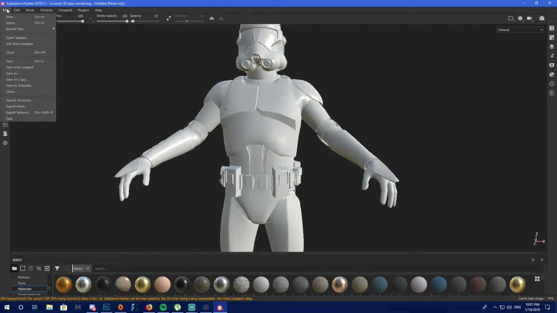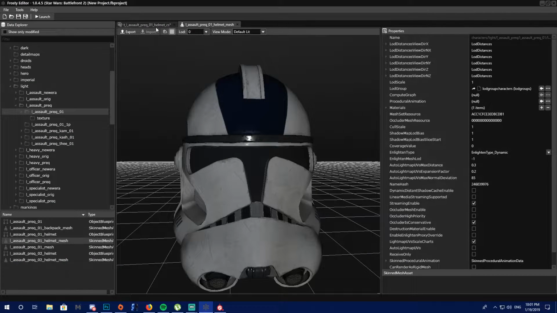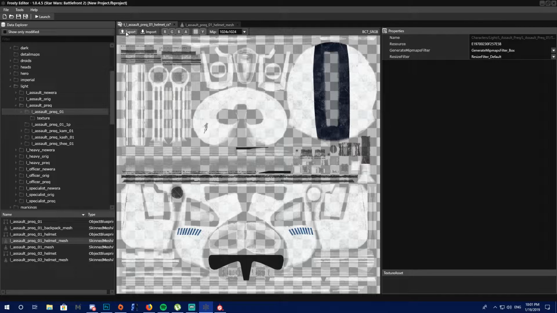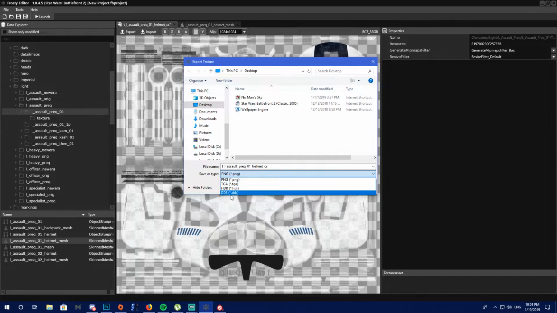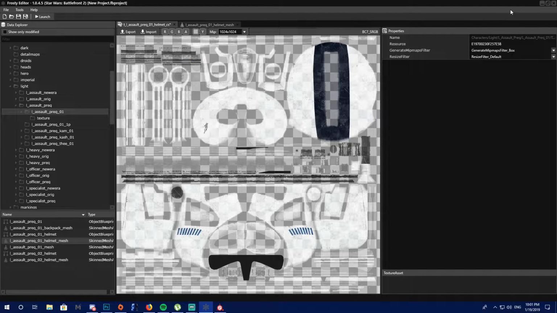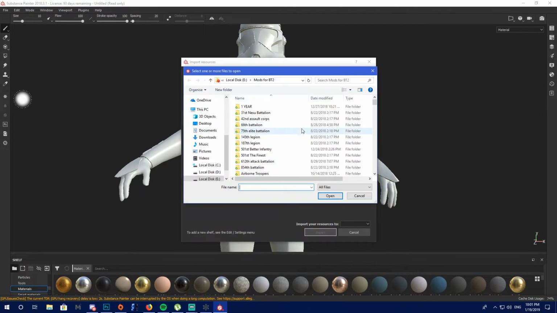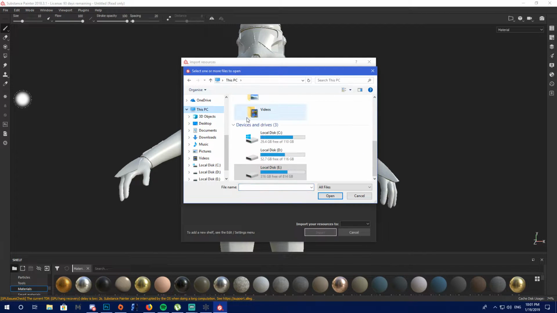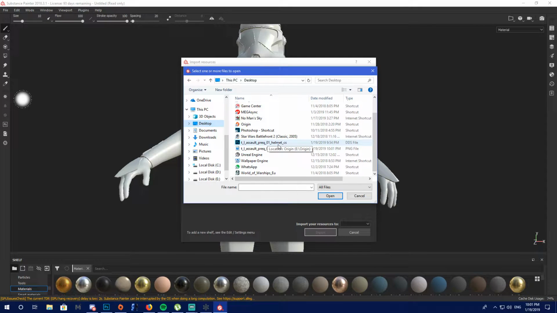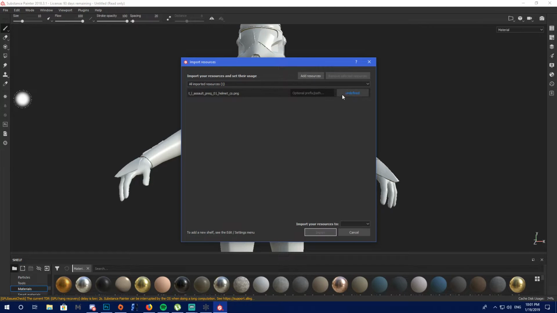Now, in the first place, Substance Painter for some reason doesn't use DDS format textures. So when you export it, I have to export it in PNG format and not in DDS. I will export now in PNG, and then go to File in Substance Painter and import resources like this. Add resources, and then you'll just have to select it from where you exported it. In front of the named file, you'll see undefined.